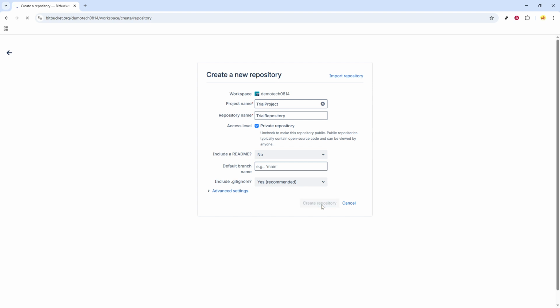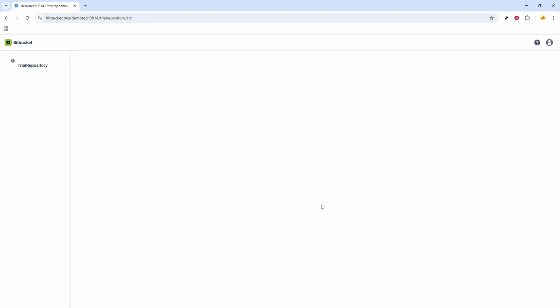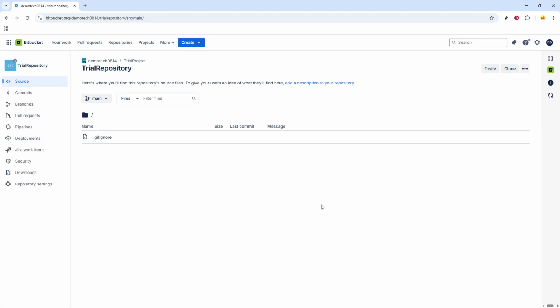You should now see your new project in the workspace, ready for you to push code, invite collaborators, and start building. Congratulations! You've successfully set up a Bitbucket repository. From here, you can dive into coding, connect your repository to other tools you use, or explore Bitbucket's many integration features. Thanks for watching, and happy coding!